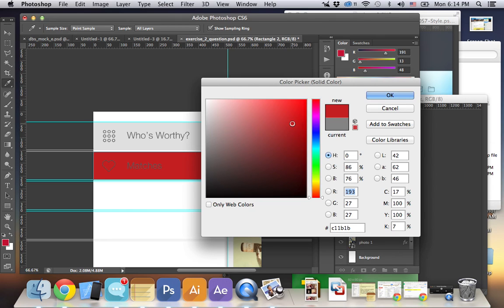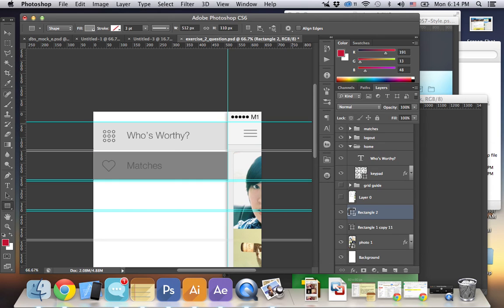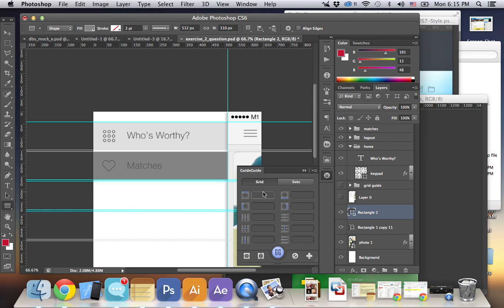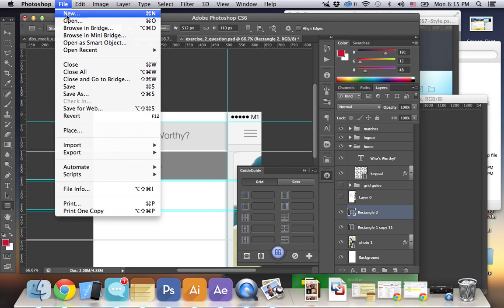Instead of dragging one by one, right? Can you export a grid file? You mean this grid file? Yeah. I cannot find any way to export the grid out, but there is a plugin called Guide, GG. So I can show how it works.